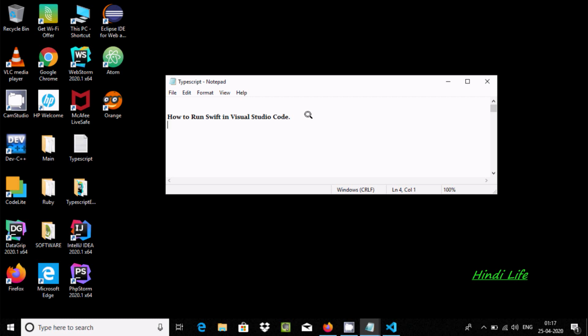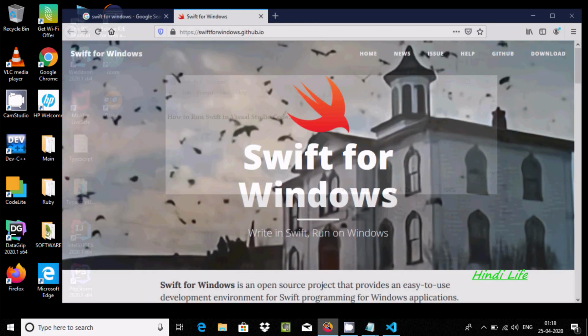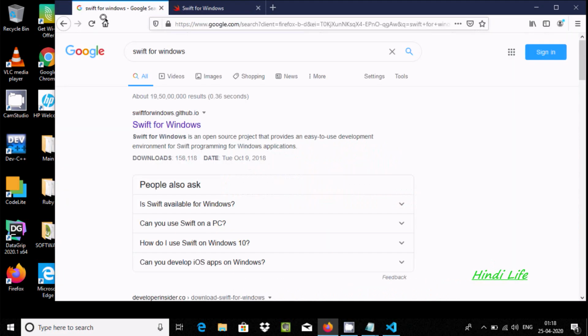Hello friends, in this video I am going to discuss how to run Swift in Visual Studio Code. So here, first we need to download and install Swift. I am using the Windows 10 operating system.